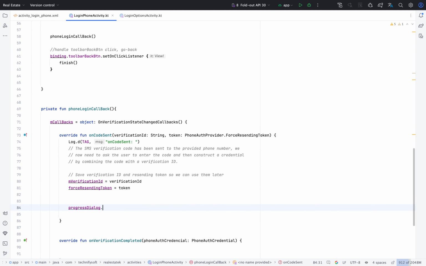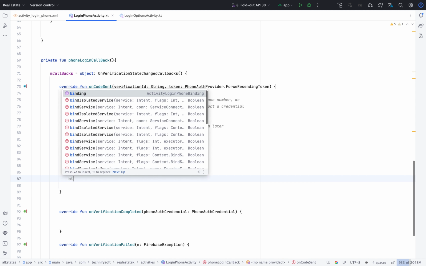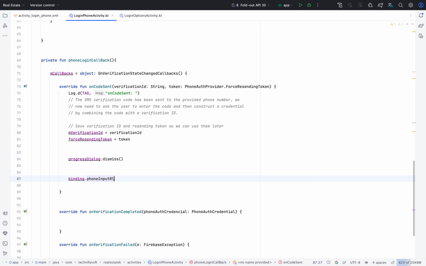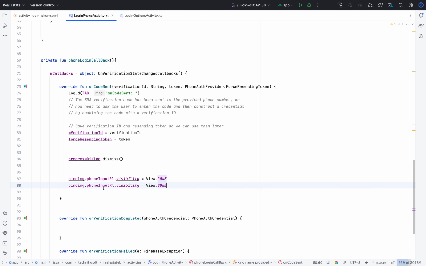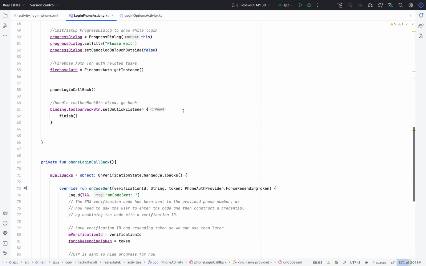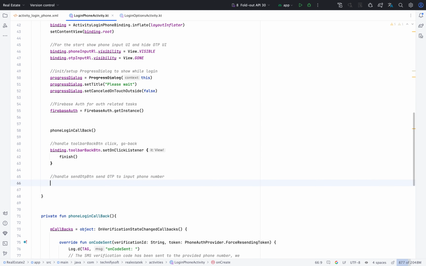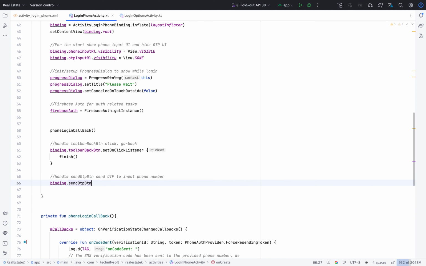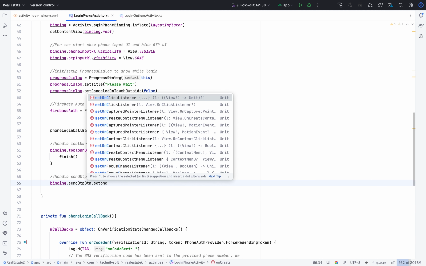Since this function will be called when OTP is sent, so we will dismiss the progress dialog, and after that we will hide the phone input layout and show the OTP input layout. binding.phoneInputRelativeLayout.visibility equal to View.GONE, and binding.otpInputRelativeLayout.visibility equal to View.VISIBLE. Now we will add a click listener on send OTP button. binding.otpButtonSendOtpButton.setOnClickListener.